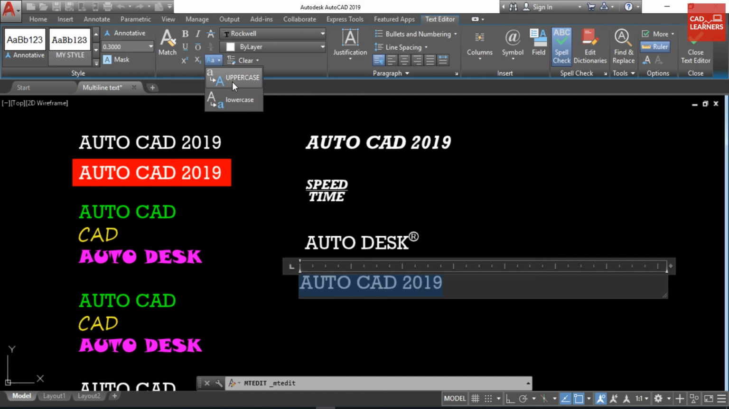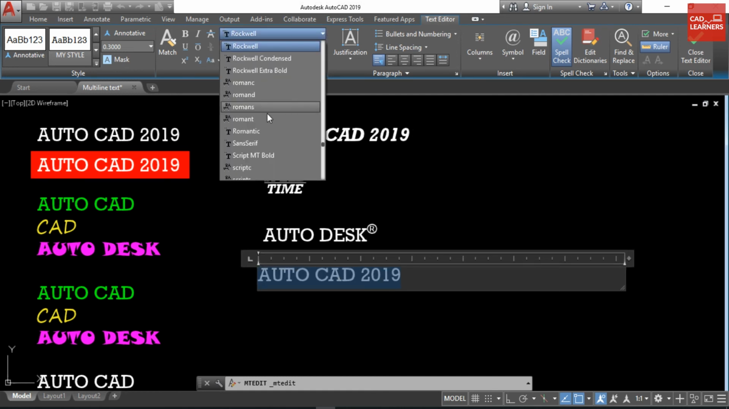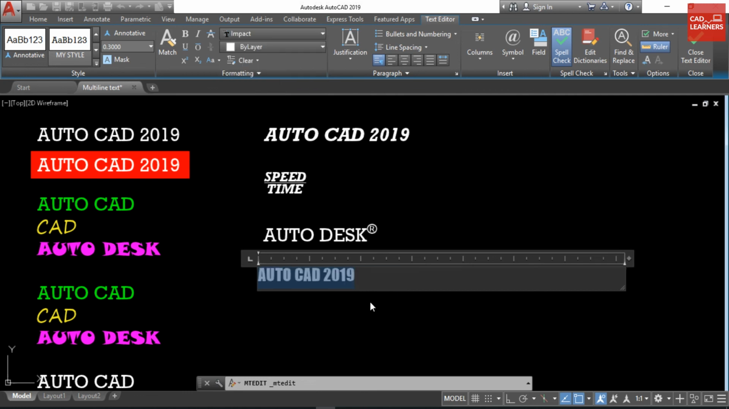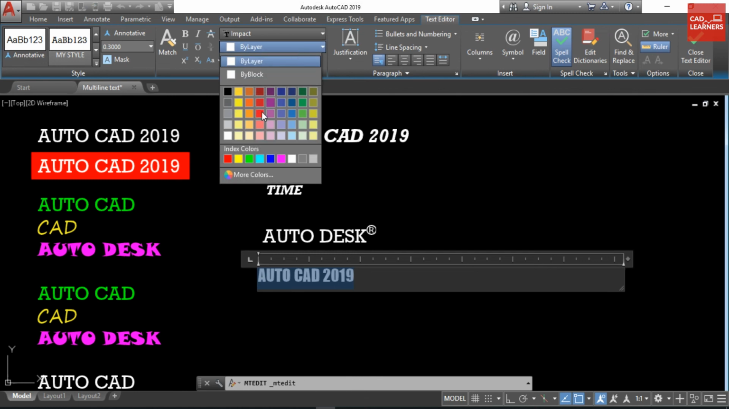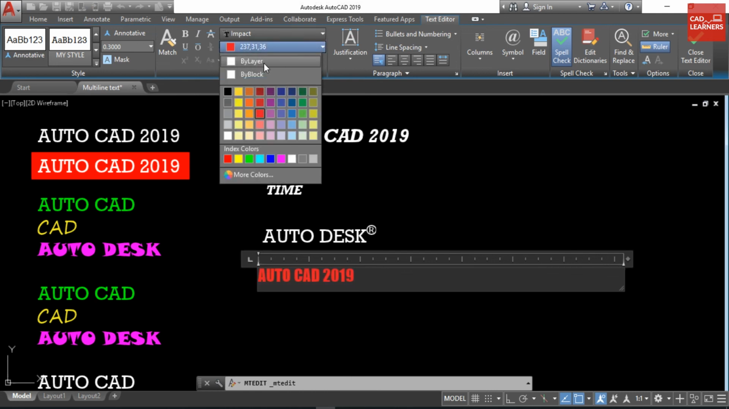Now you can select the desired font from here. If you want a font other than the one from typing with the text style option, select the font as per your requirement. Next one, you can select the text color from here. Also, you can apply text color based on by layer or by block.